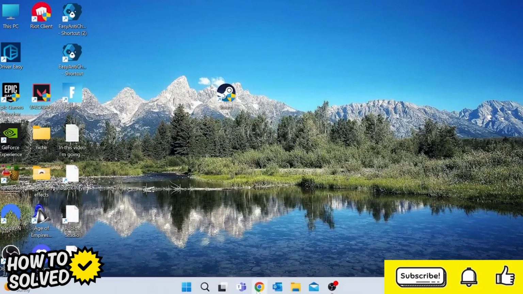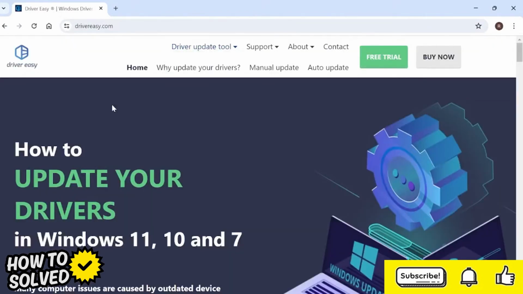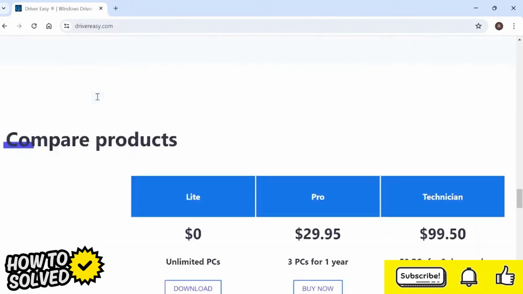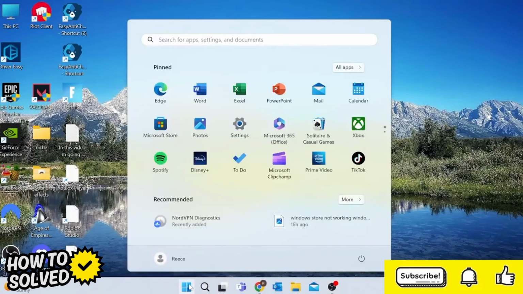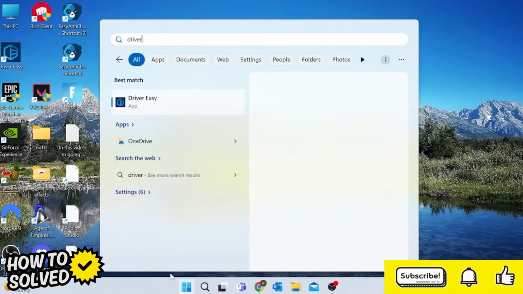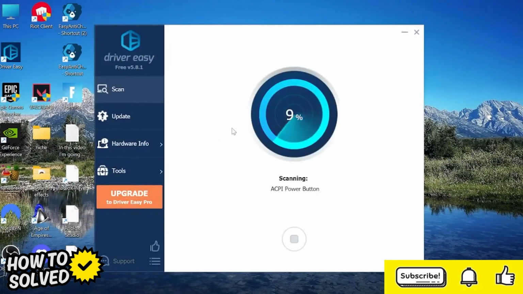Then what we need to do is head to an internet browser, and you want to come to the website drivereasy.com. Scroll all the way down the page until you come to the download section, and then click on this download button here. Once you've downloaded and installed Driver Easy, simply launch up the app on your computer and then press this Scan Now button. And what this is going to do, it is going to scan your computer for any outdated drivers.